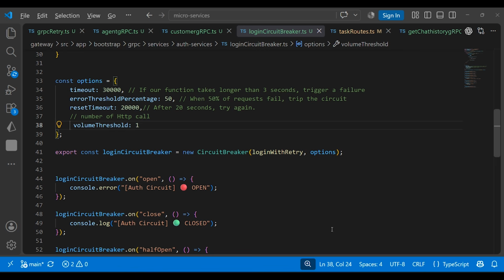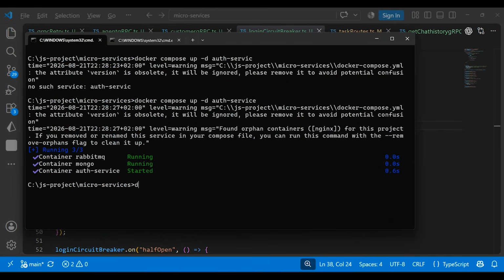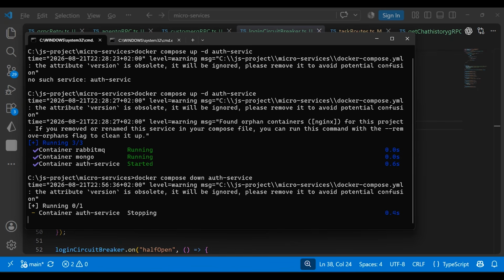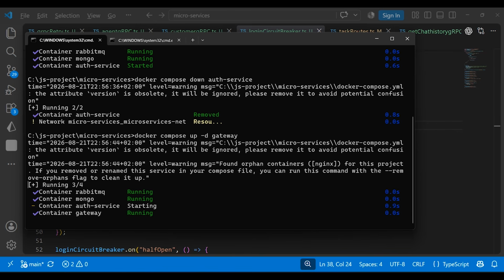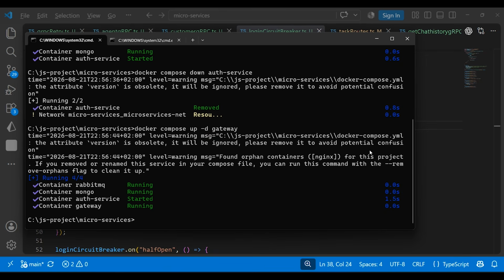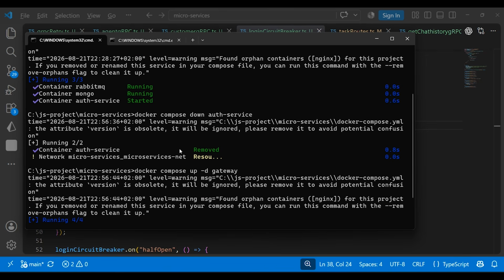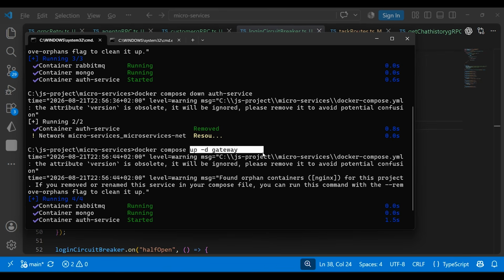Now I'm going to move here. Let me do this. I'm running docker compose down for the Auth Service. I'm going to shut down the Auth Service. Then I'm running docker compose up for the gateway. Let's restart the gateway. Okay, we restart the gateway.